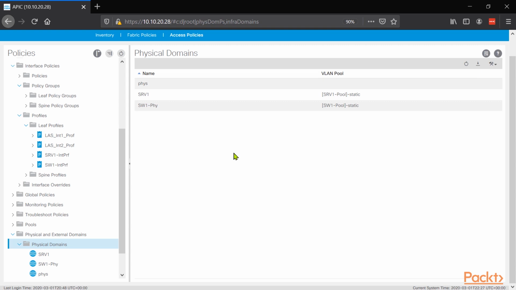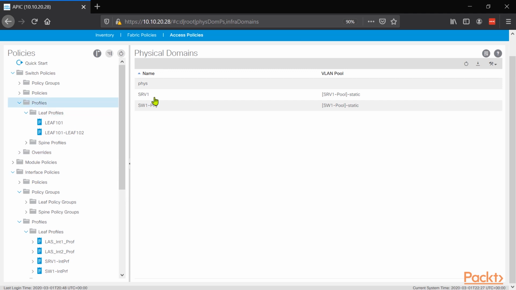Cool. So that's how you do a physical domain. Now, in order for us to communicate or to associate this domain to my leaf profile, I have to build an AAEP. We're going to discuss the AAEP in a separate video because there are a lot of items we're going to go through. Okay, so let's do our next.